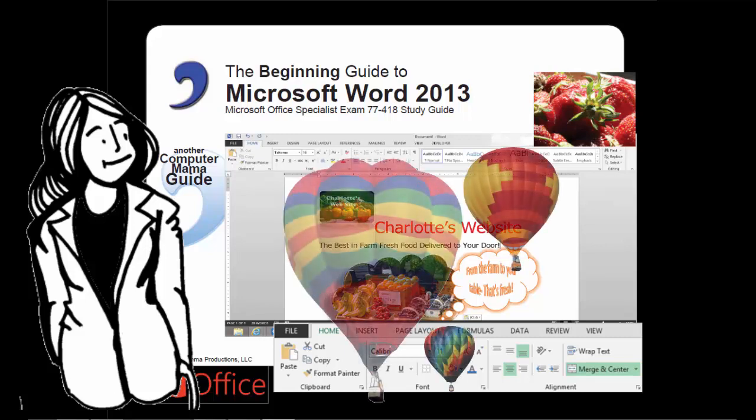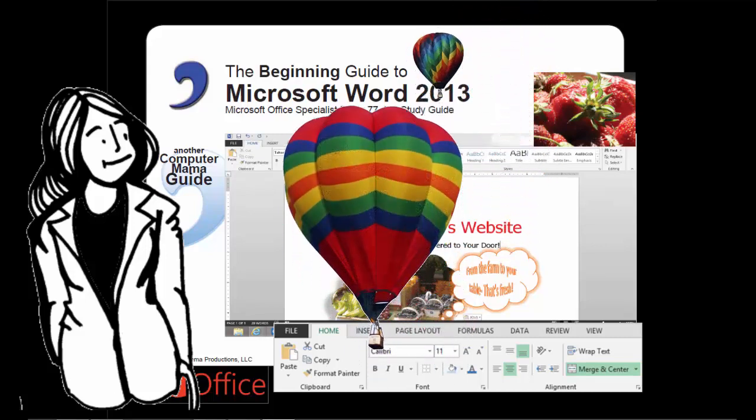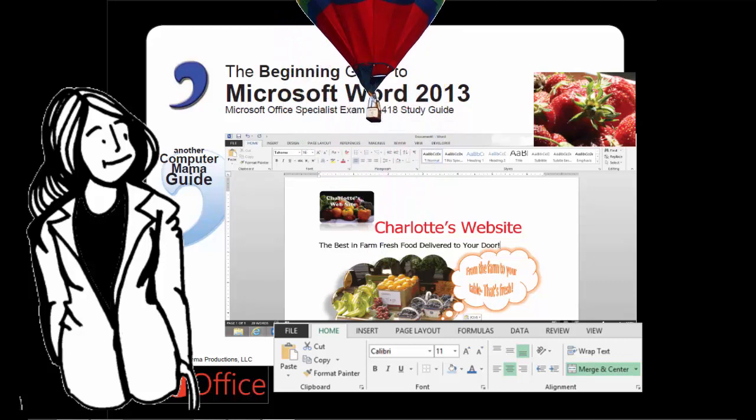The Beginning Guide to Microsoft Word 2013. First Impressions. Another Computer Mama Guide.